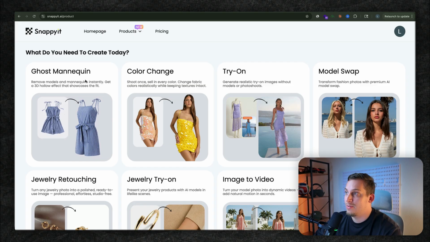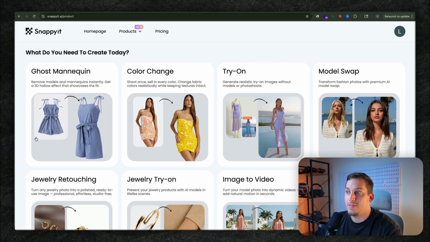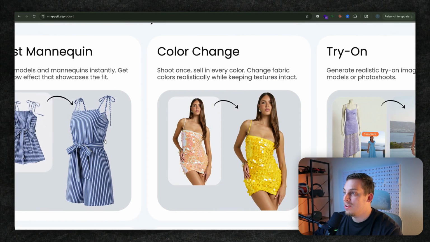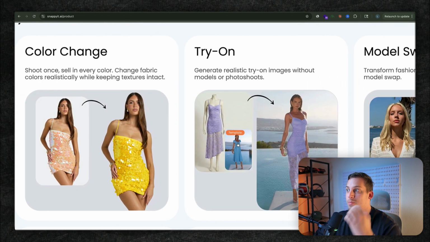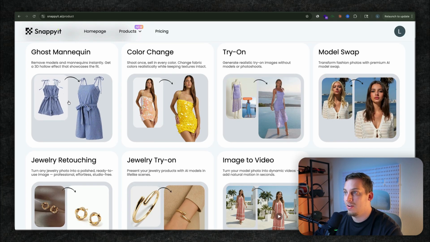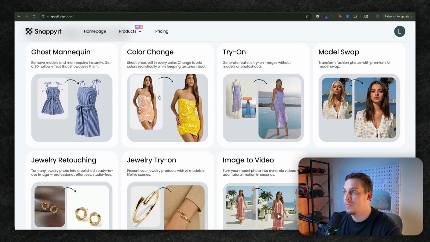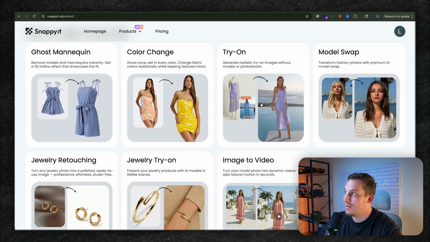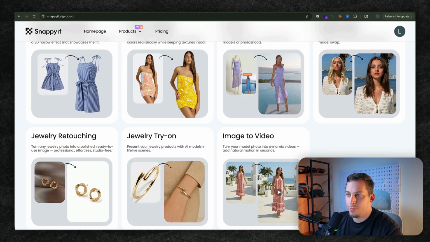And you get access to all of these different features. So Ghost Mannequin, basically you can remove models, or you can turn these flat images into a nice mannequin photo. You can brainstorm on different types of colors for your products. You can get your mannequin photos and then choose some random model online and make her wear your product. Or you can even change the face of your model. And as you can see, all of these tools kind of work in tandem. So you can start off with this, then find an image online, bring it over here, and then change their face. And it also works with accessories.